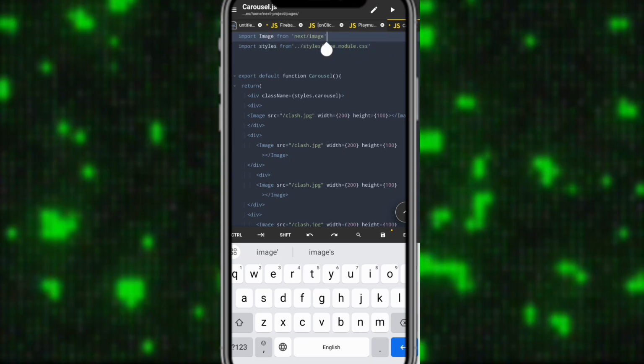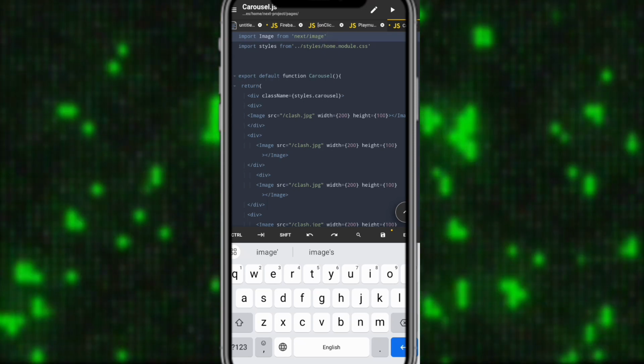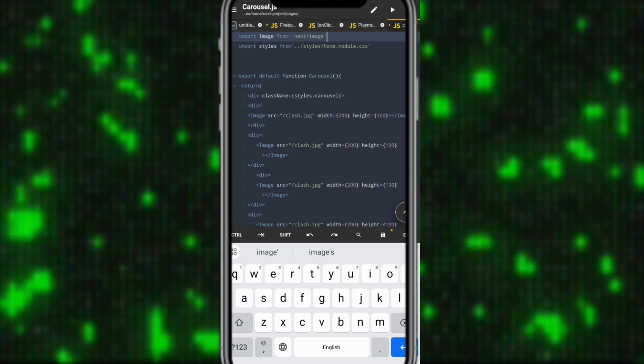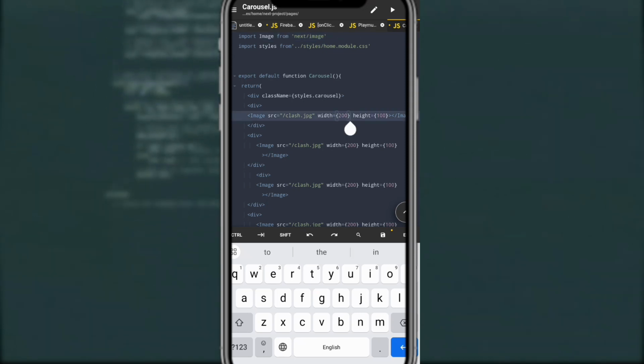And here I have imported the image, which is the Next.js syntax due to which we can use images in our Next.js project. So here you can use the img tag or this Image component. I have used this because I can provide the width and height easily.